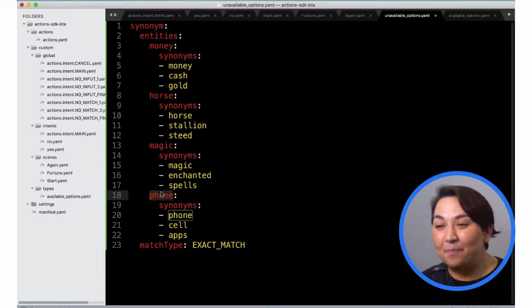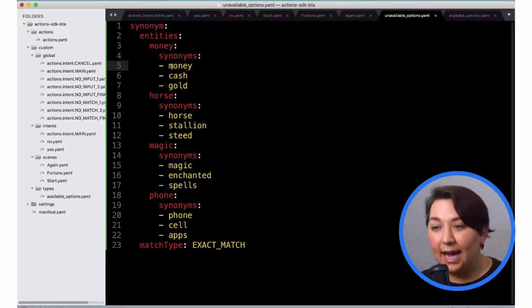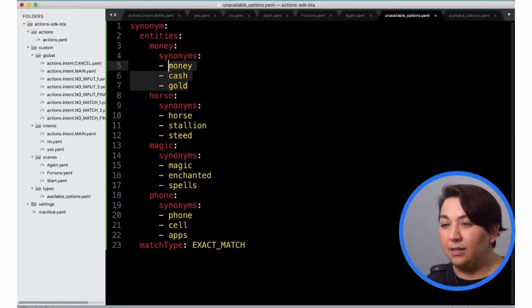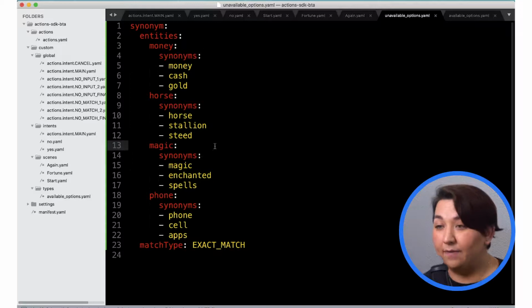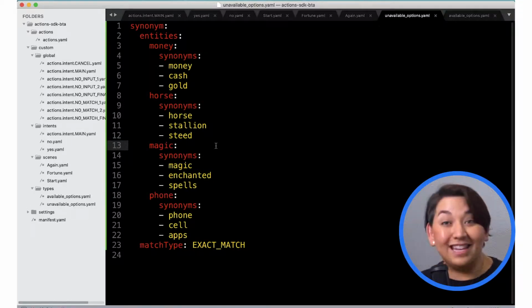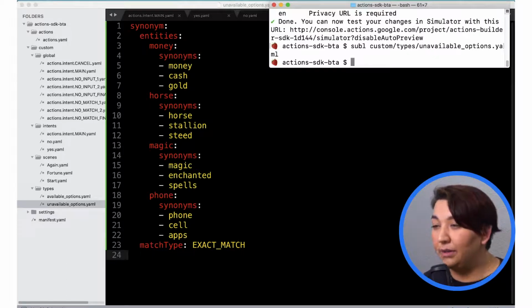So what we have here is our keys, which is money, and then our values, which is going to be money, cash, and gold. And so it's structured the same as the other one, and we have it for each of the keys for this unavailable option. So let's save this. Great. And now let us make the intent that's going to be using this. So let us go to custom intents.